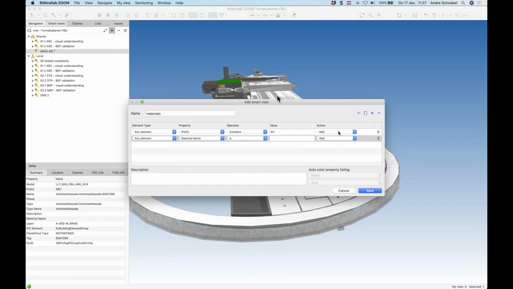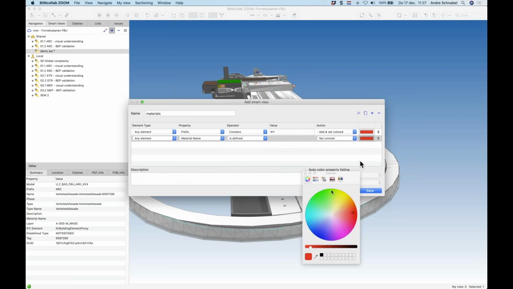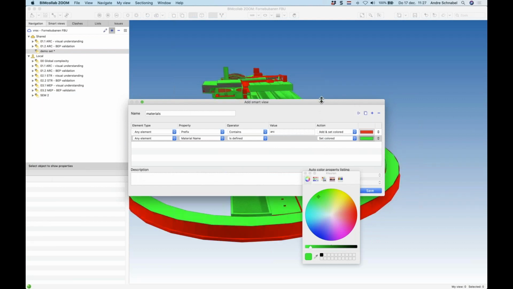So if I want to have visual feedback on quality, I use colorization of the 3D model. I will add all the components in color red to the screen, and when the material name is defined, I will have this colored green and have visual feedback here.